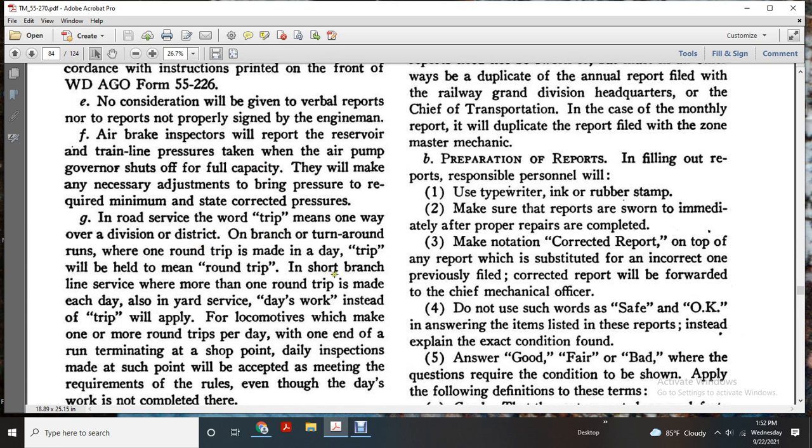Make a complete notation of record at the top of any report that substitutes for an incorrect one previously filed, and forward the corrected report to the chief mechanical officer.